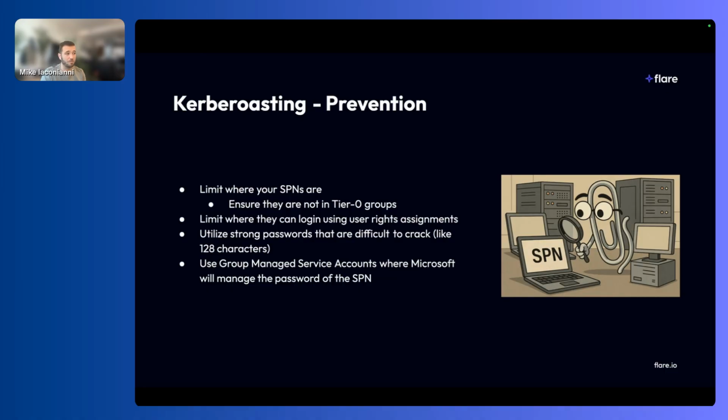If you know an account only logs into one system and has a service principal name associated with it, restrict it to just that one system. Utilize strong passwords. I say 128 characters. I know what that sounds like. Microsoft actually has group managed service accounts where they will manage the password for service principal names, and they will use 128 characters with it.